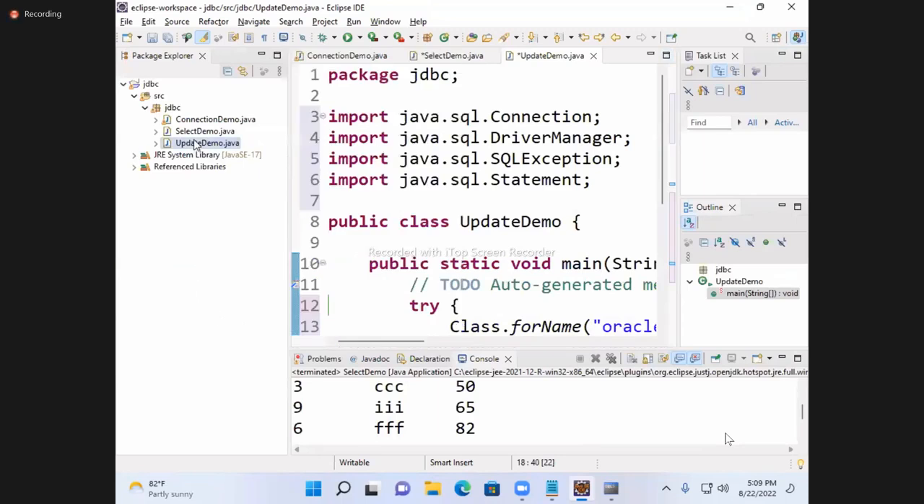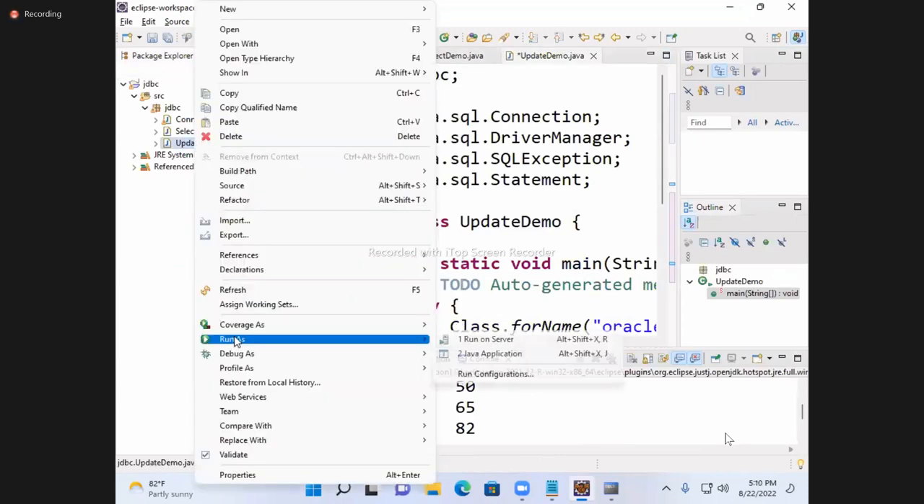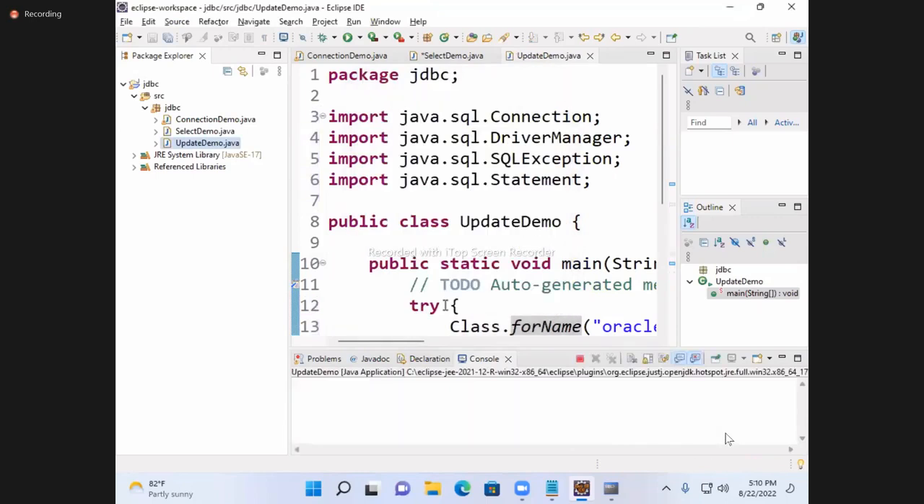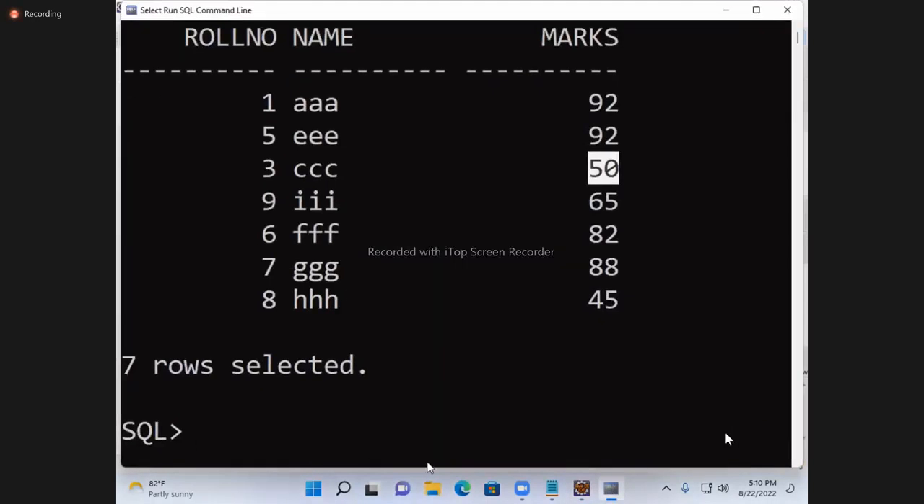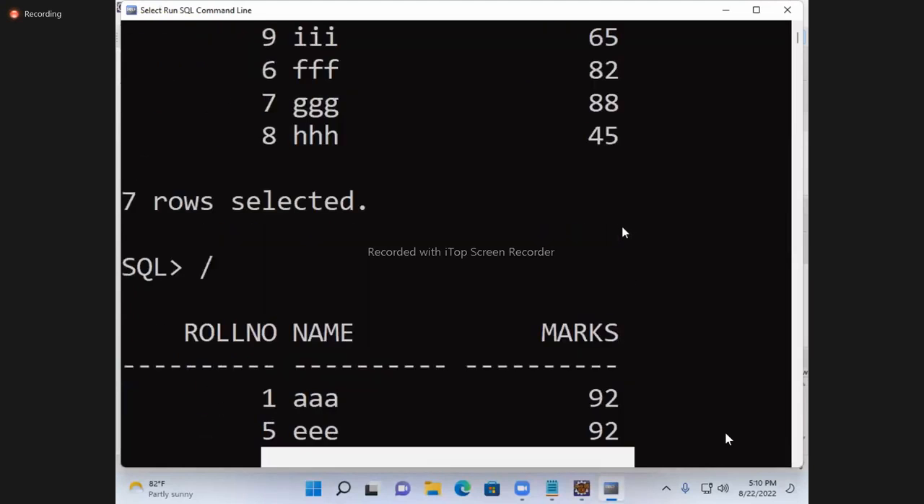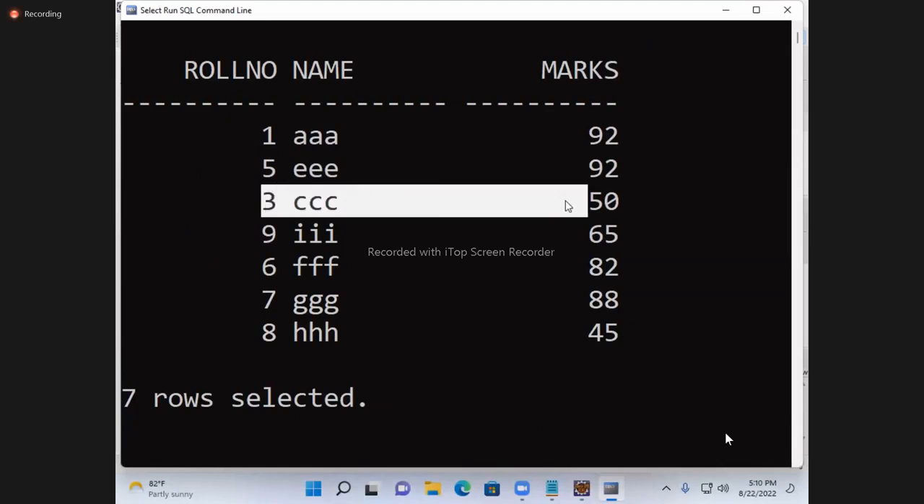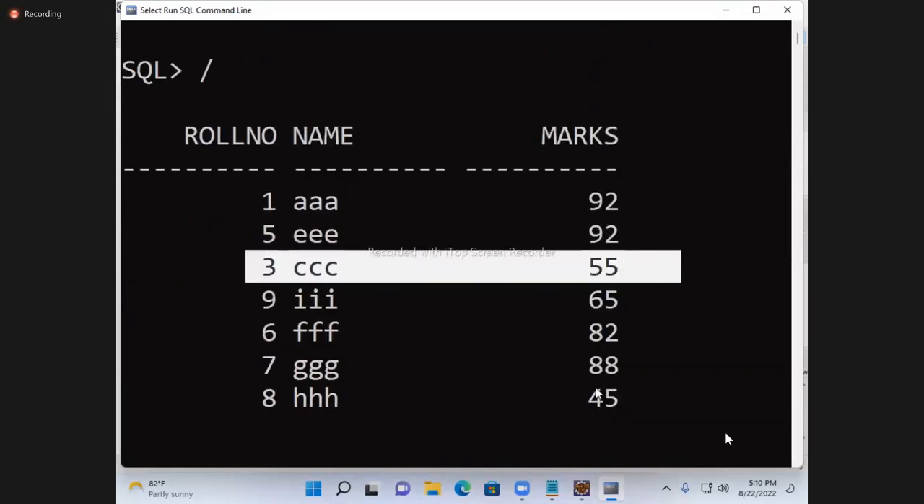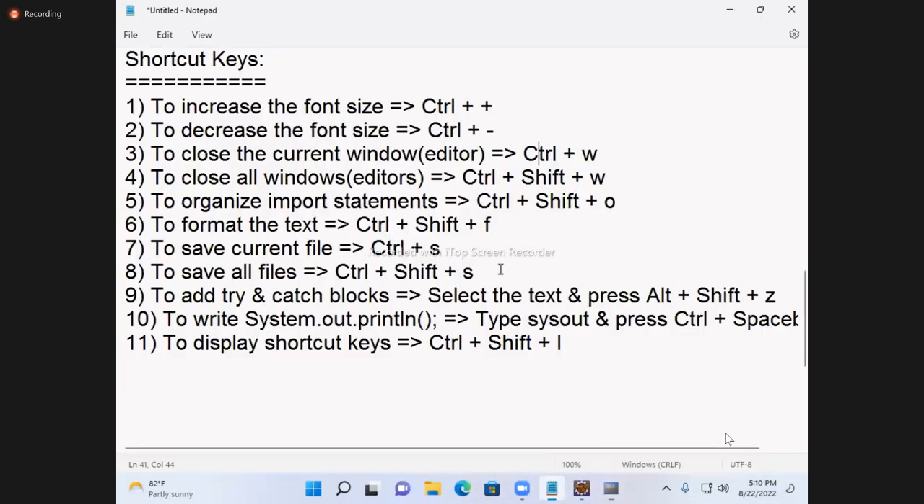Now we can check. Right click, run as Java application. Update, it is not record. Update. Click on OK. See, one record updated successfully. You can check. See, previously roll number 3 had 50 marks. Now 55 marks. Updated. This is a program to update.